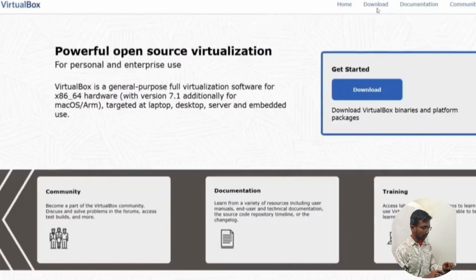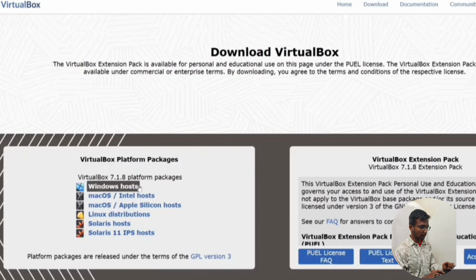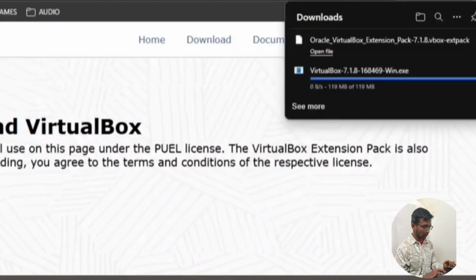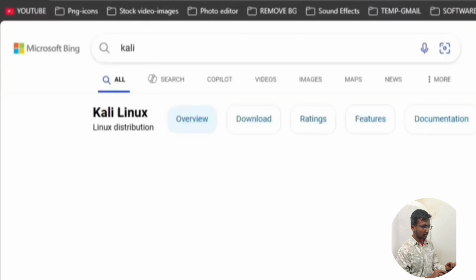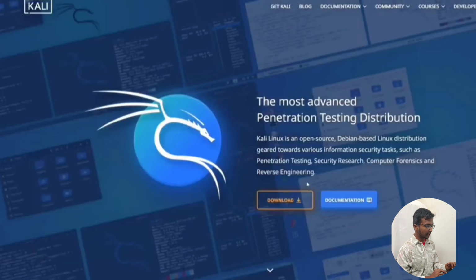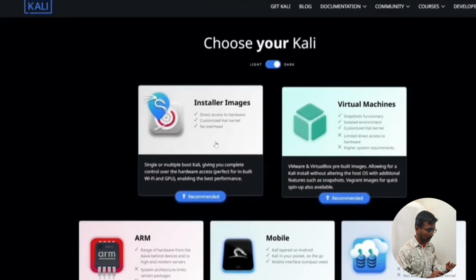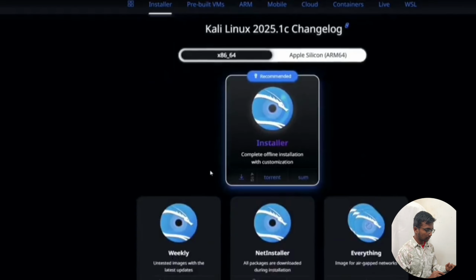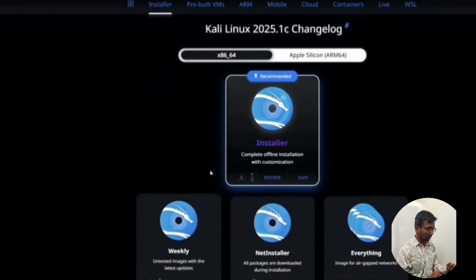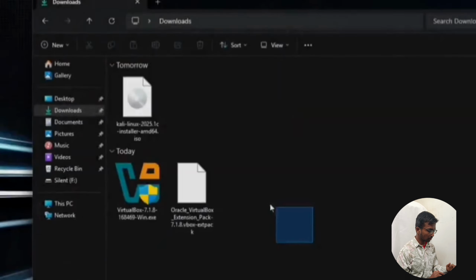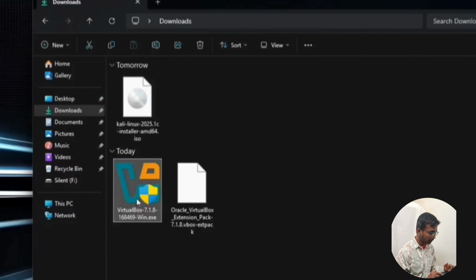First, open VirtualBox. Click on the first icon. Next, go to downloads. Next, click on Windows host. Let's download. Let's install Kali Linux. Download. Click on the first image and download the small icon which is Kali Linux.